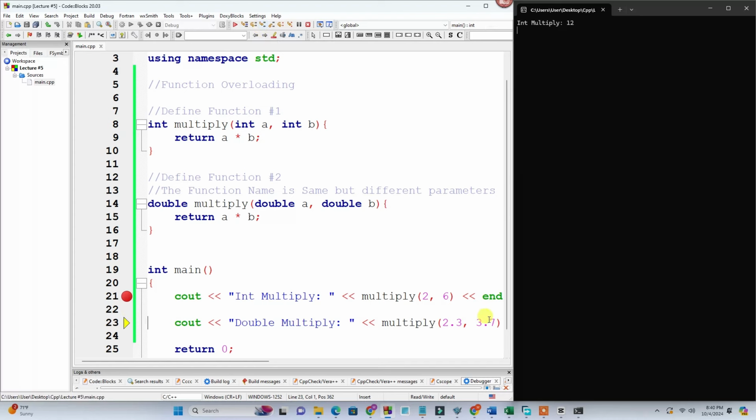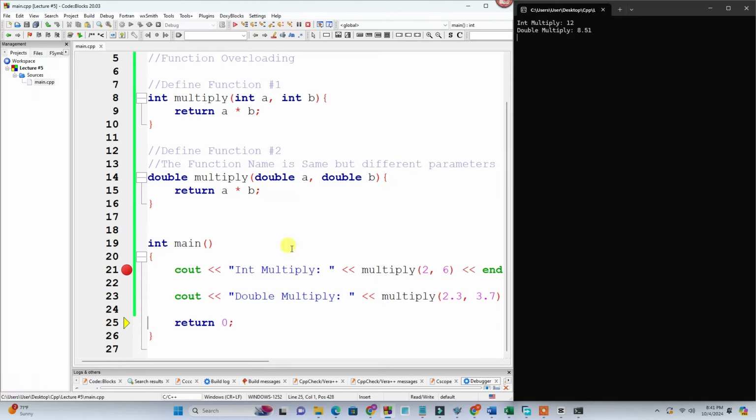The cursor returns back to the next line where it is called in the main function. Here is the double type function. Click again on Step Into at the menu bar. At this time it jumps to the double type multiply function. Click again on Step Into at the menu bar. The cursor returns back to the next line where it is called in the main function.